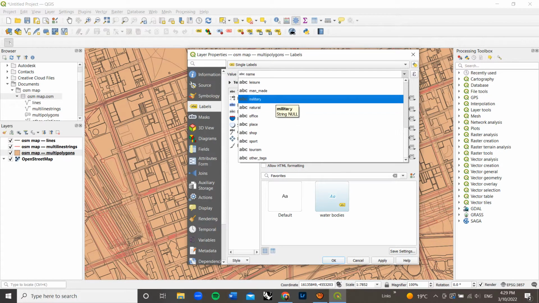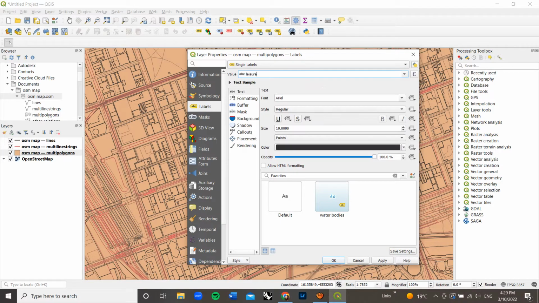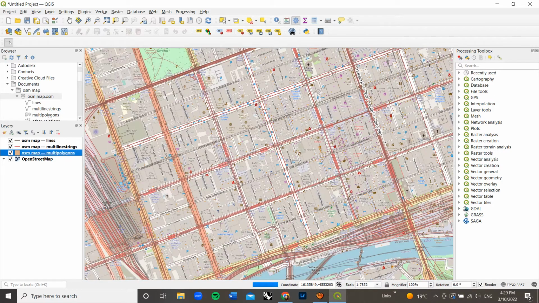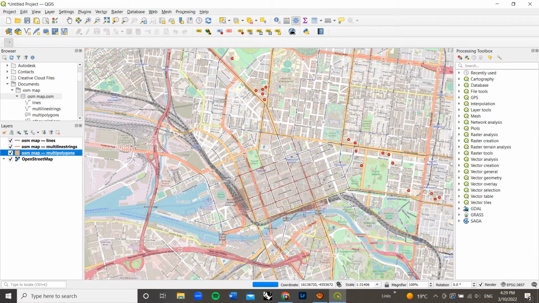Let's just choose one, for example, leisure venues, and then apply it.